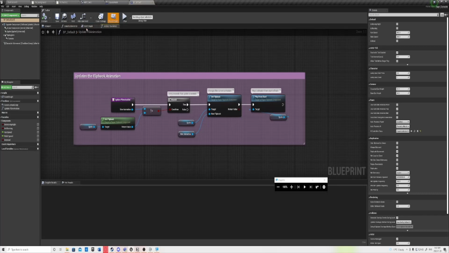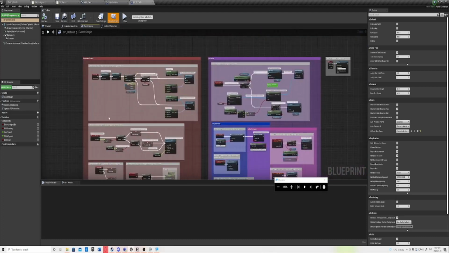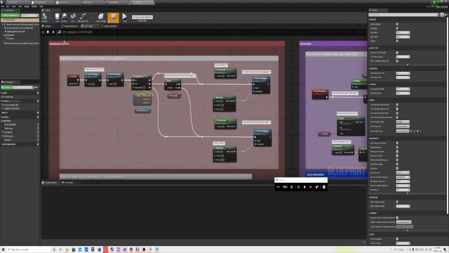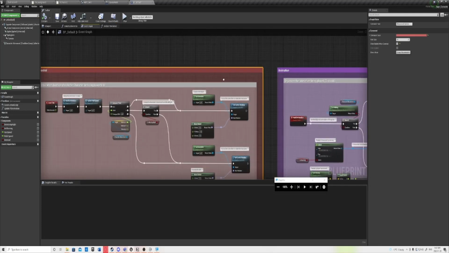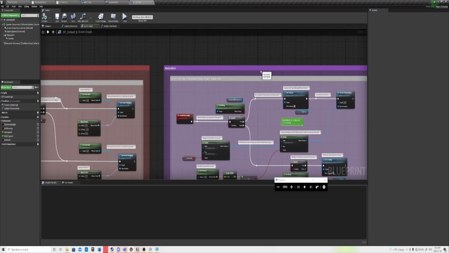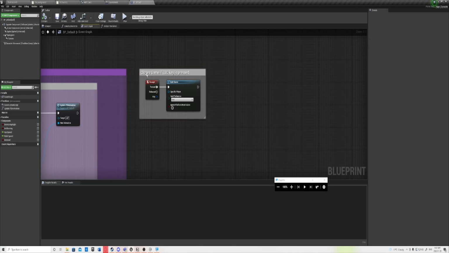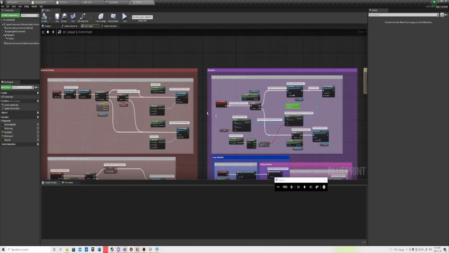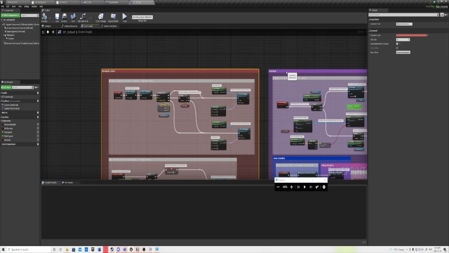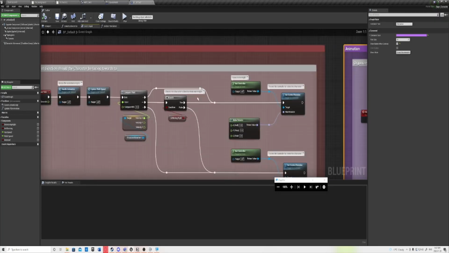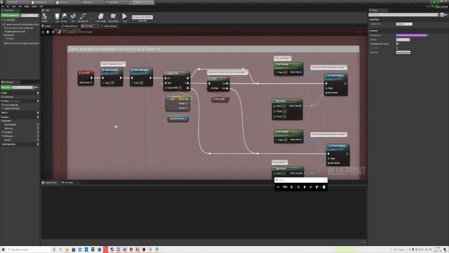Okay, let's check our event graph first. In our event graph, we have a movement control category, an animation category, and one that is not categorized at all. It's basically just an event where when you press escape you will quit the game, so I'm not going to discuss it too much. I'm going to discuss two of these categories for most of the time.